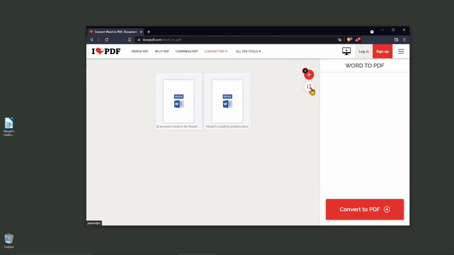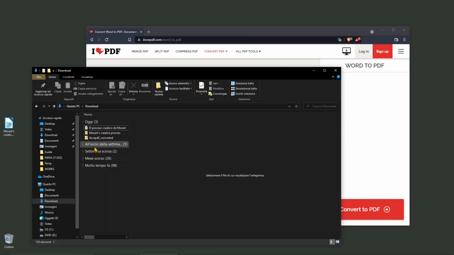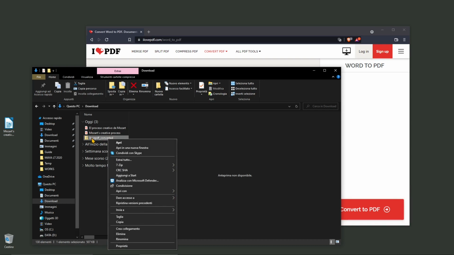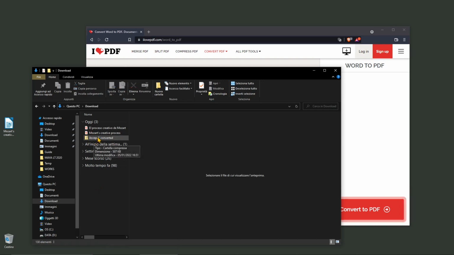I can also change and reorder the files, and when I'm ready I will just hit convert to PDF. Now when I hit this, it's going to start the conversion, and then I will show you what you will usually find in the download folder. There you go. You will find a compressed archive, so you need to extract everything that's inside here. I use 7-Zip, so I will extract it using that, but you can also check other unzip software. Once you do that, you will find your two PDFs.